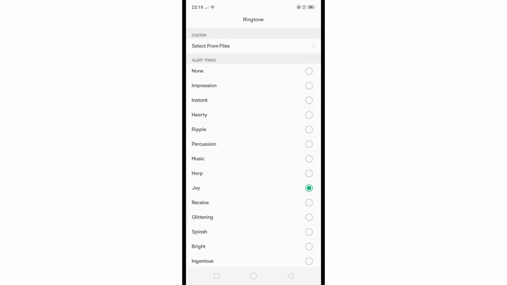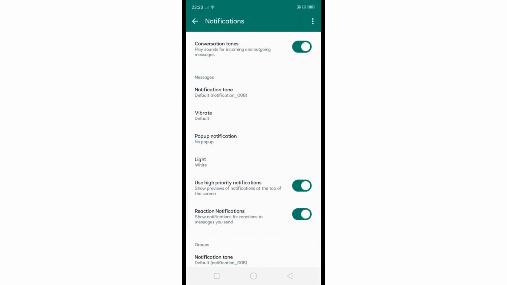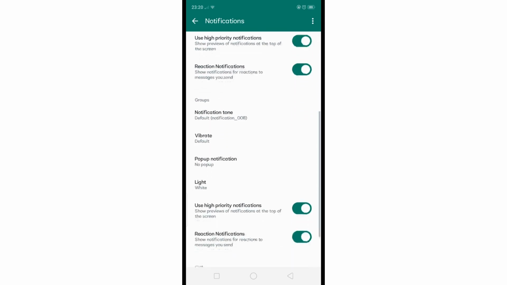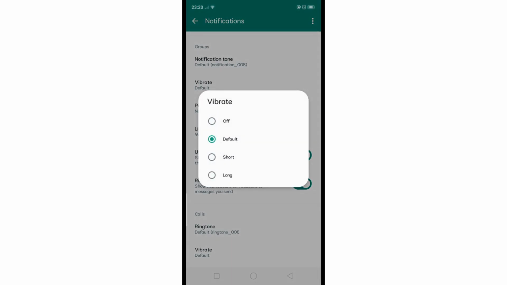Okay, so afterwards open up WhatsApp here and access the in-app notification settings, and then just verify that these settings are enabled to ensure notifications are properly displayed within the app.